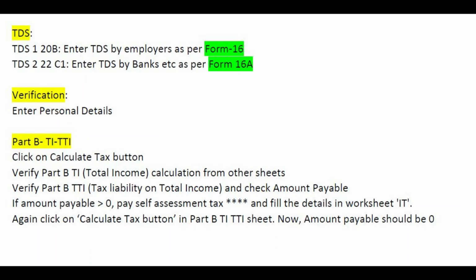After that, click on the Calculate Tax button again in Part B TTI sheet. Now the amount payable should be 0. So that is how the income is calculated, the total tax is calculated, additional tax is paid or claimed for refund, and the return is filed.